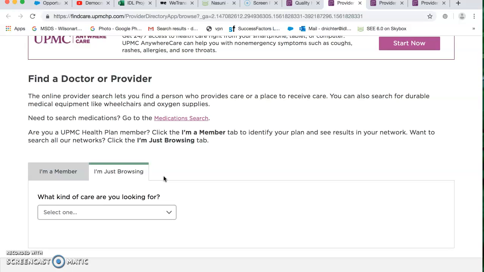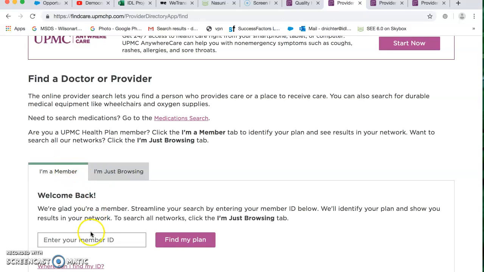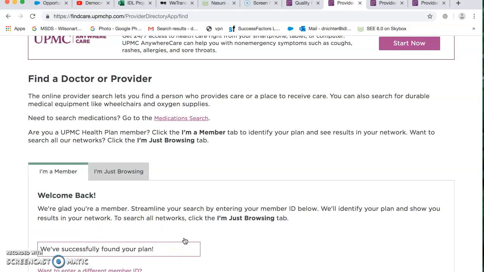Once you get to this tab, you will click I'm a member. For sake of personal health information, I will be using my member ID today to show for example. So first I will start by putting the member ID in. Typically you can copy and paste, or you can just type it in normally, however you prefer. Now that I've put in my ID, I will click Find My Plan.